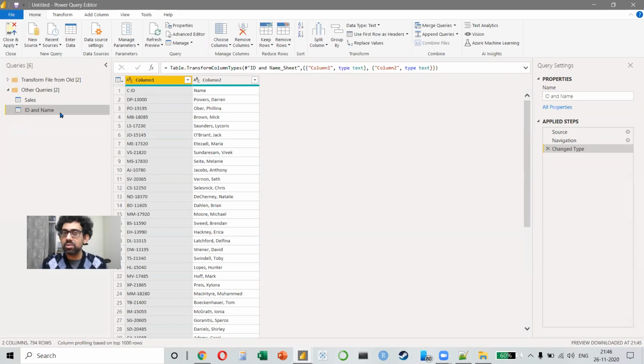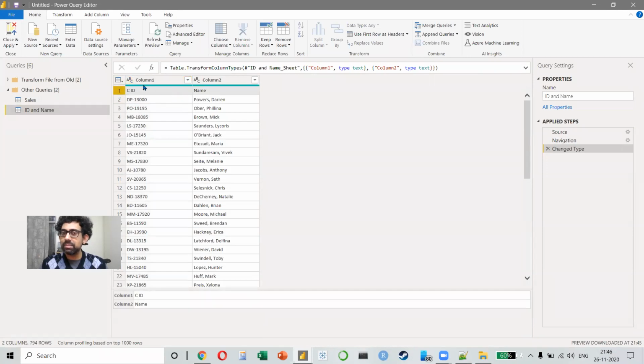How do you fix this? How do you make the first row CID and name as the heading? See, this is not Excel. You can't just cut and paste something. You can only view the data. You can't actually type anything on top of it. They have given a very easy option here called first row as headers.